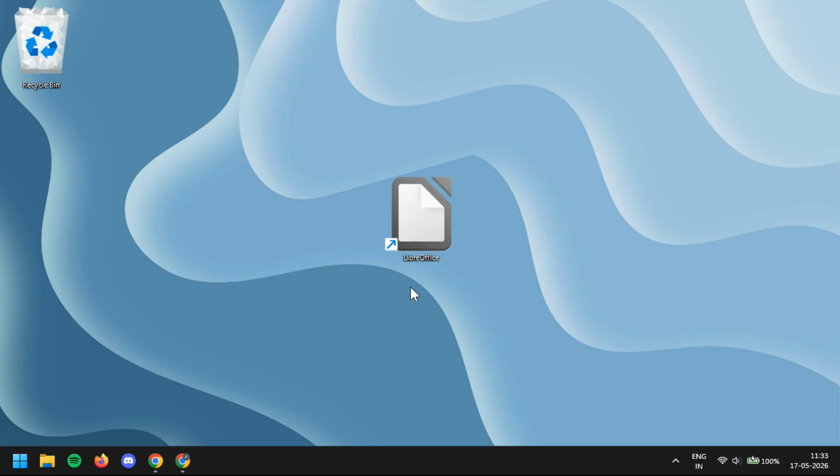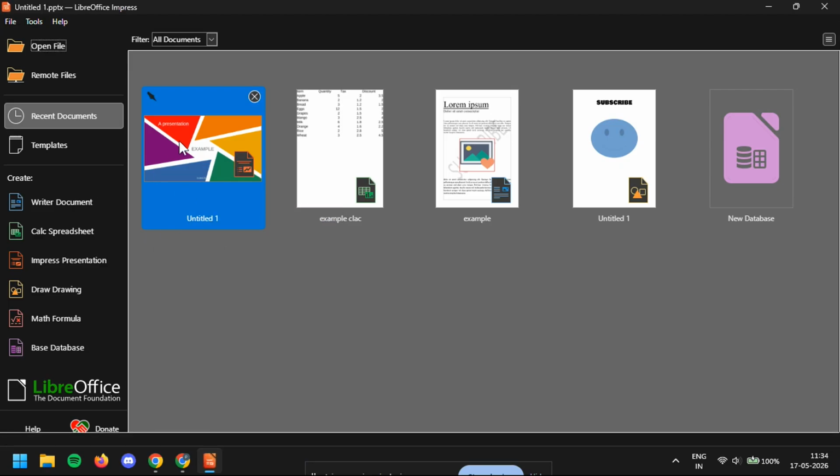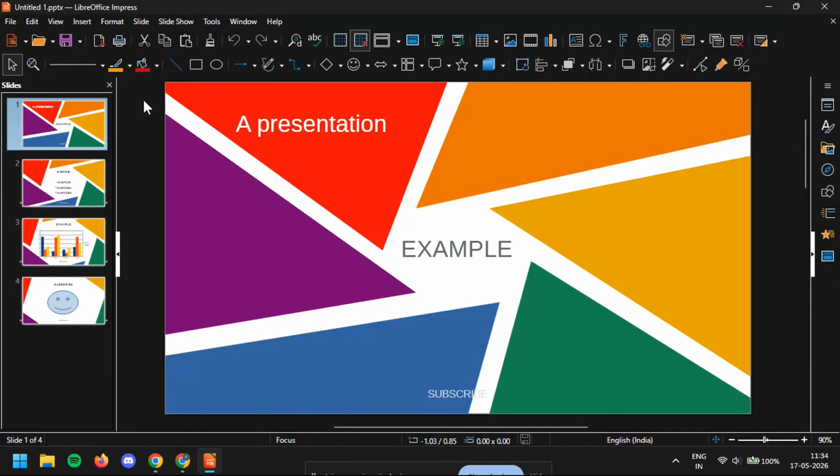First, open LibreOffice on your computer. If you're starting from scratch, you can go to the Create section on the left side and click Impress Presentation to begin a new slideshow. If you already have a presentation you want to edit, simply open that file instead. Once your presentation is open, look at the top menu bar. This is where most of the formatting and layout tools are located in LibreOffice Impress.